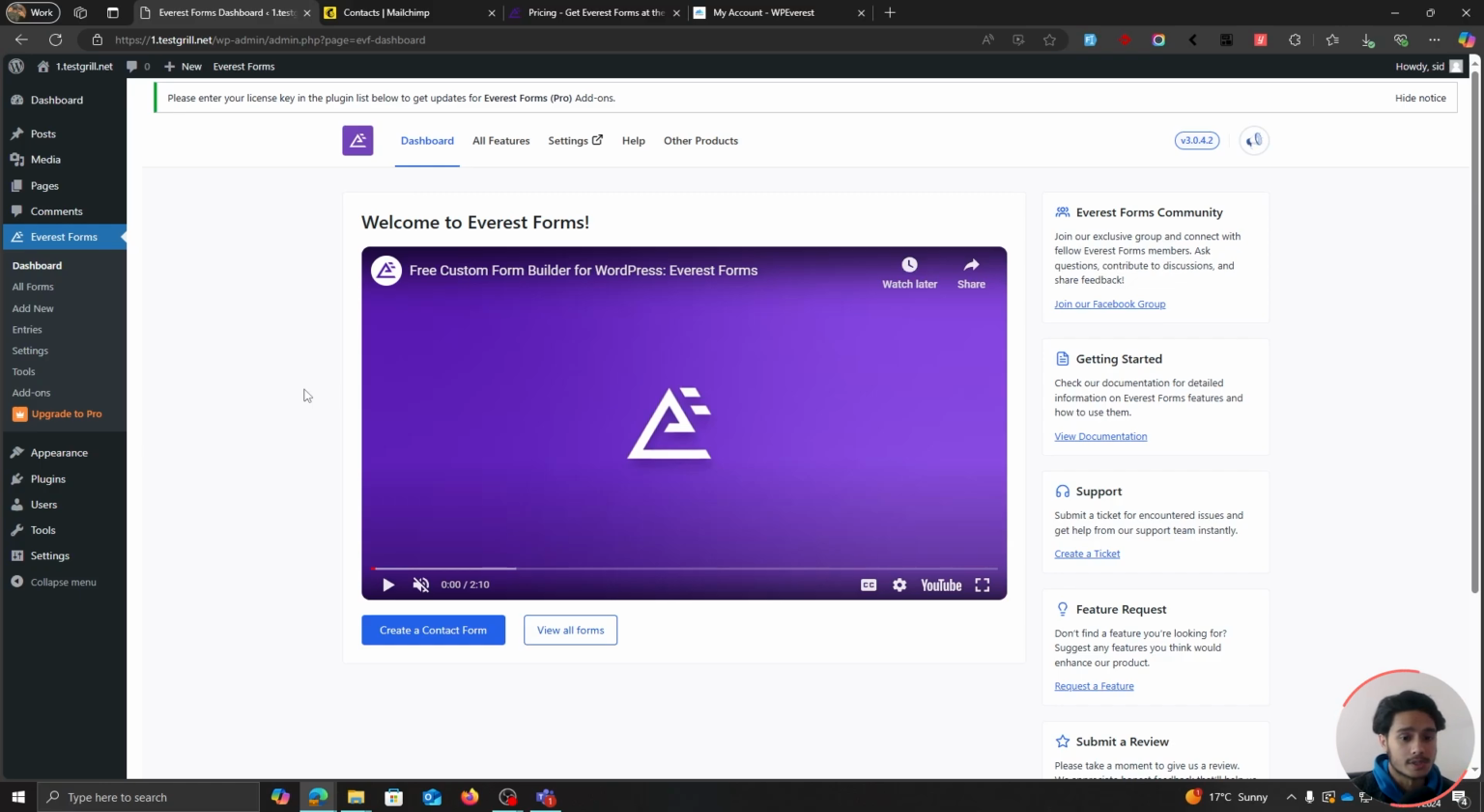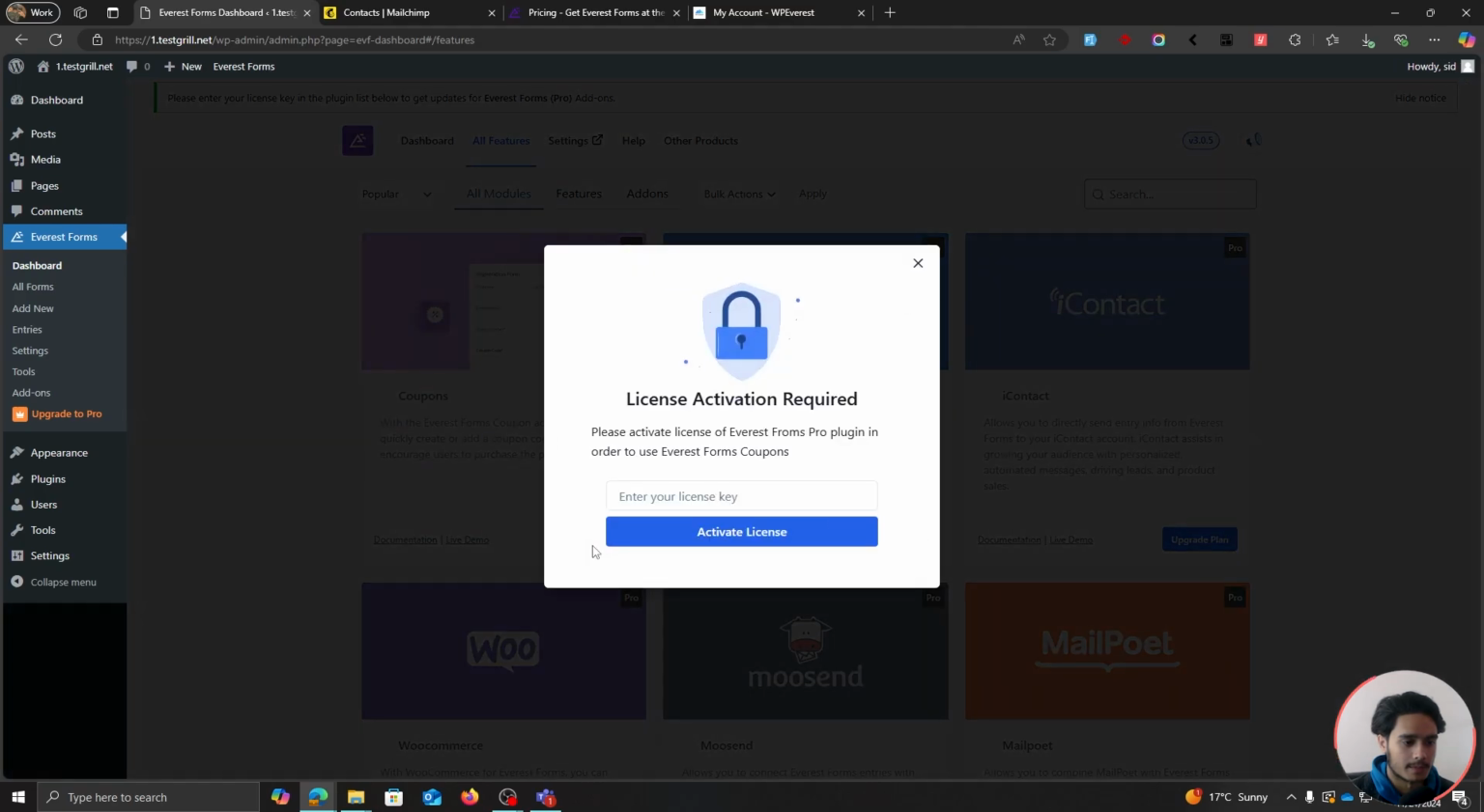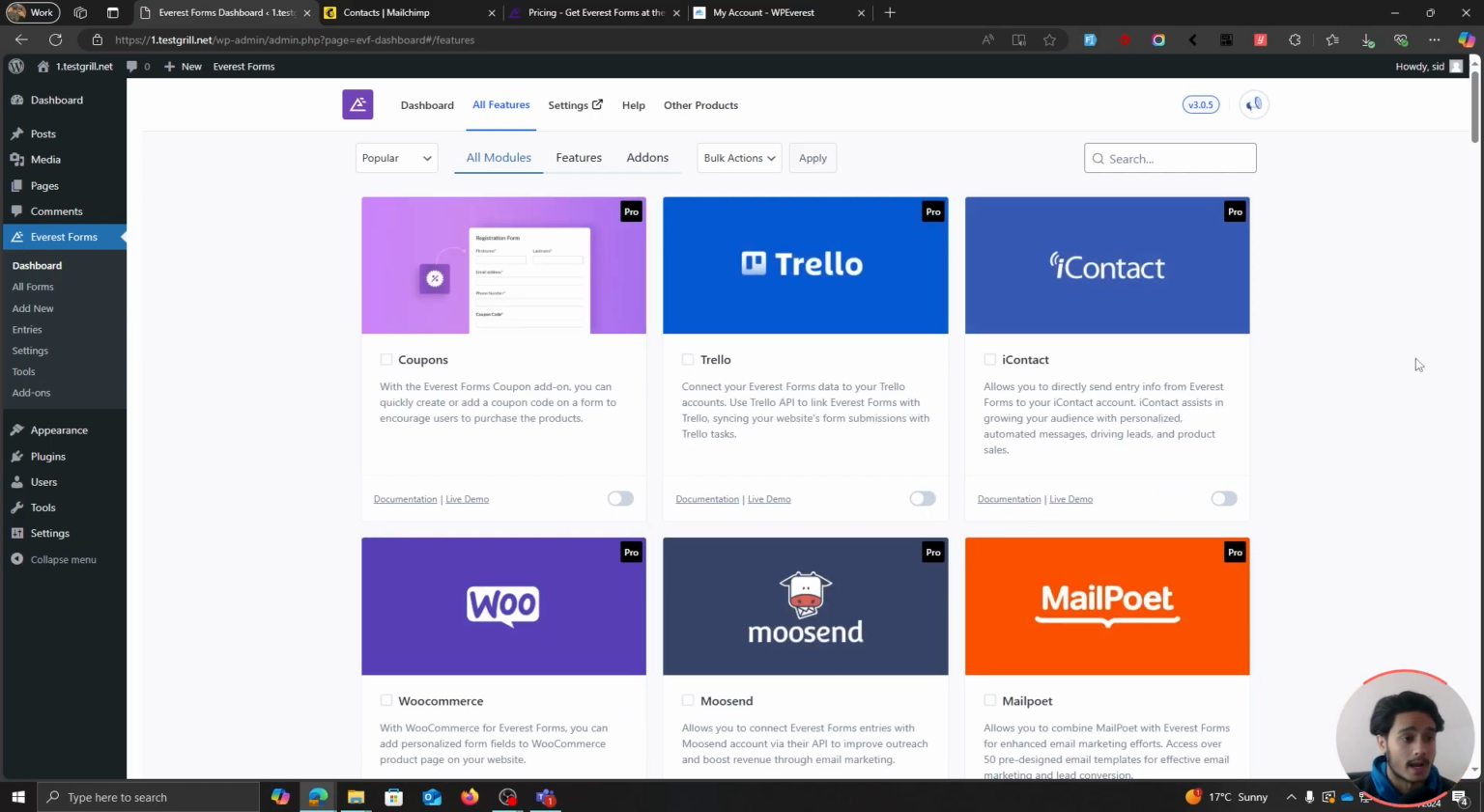So upon activation of the free plugin, you'll be redirected to Everest Forms dashboard. And now we need to activate the plugin with the license key that I told you to copy before. So to activate our plugin from within the dashboard, if you go here within all features, you can see currently our plugin is not active, so you can click on any of these upgrade plan buttons right here and you'll see this license activation window pop up, and here you can simply paste in the license key that you copied before from your WP Everest dashboard and you can simply activate the license. There it is, my Everest Forms Pro has been activated.